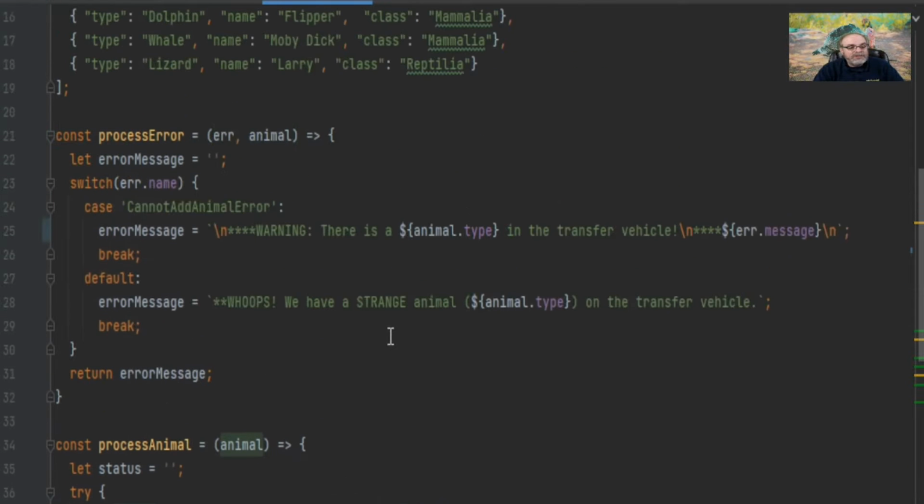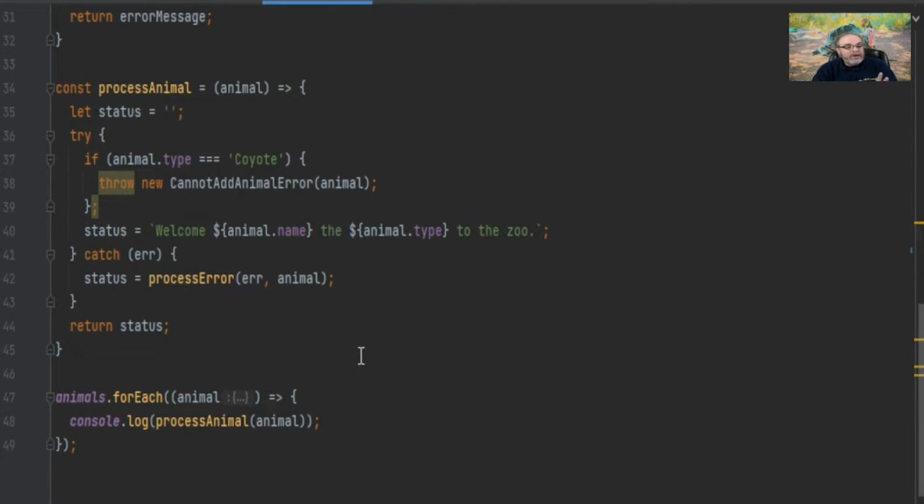So let's take a look at the process error. All the process error does here is I'm doing a switch on the error.name. So what I could do here, and of course I'm doing the case here for cannot add animal error, I'm just doing a special error message. Otherwise I'm doing, hey, I got a strange animal because I don't know what error. And the reason we do that is that we could possibly have 4 or 5 different errors in here.